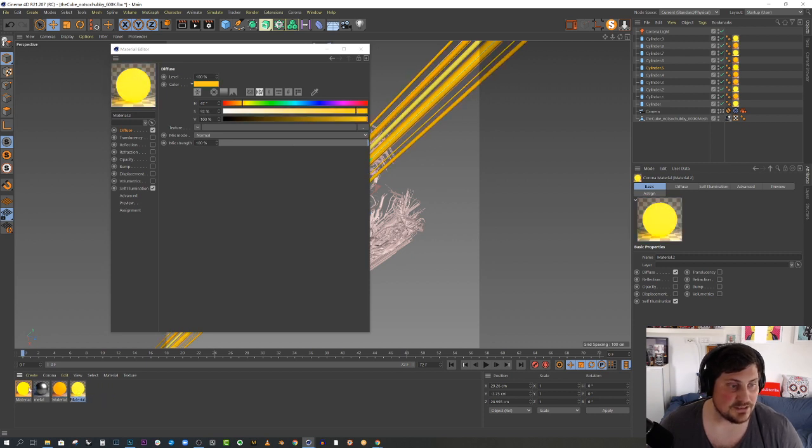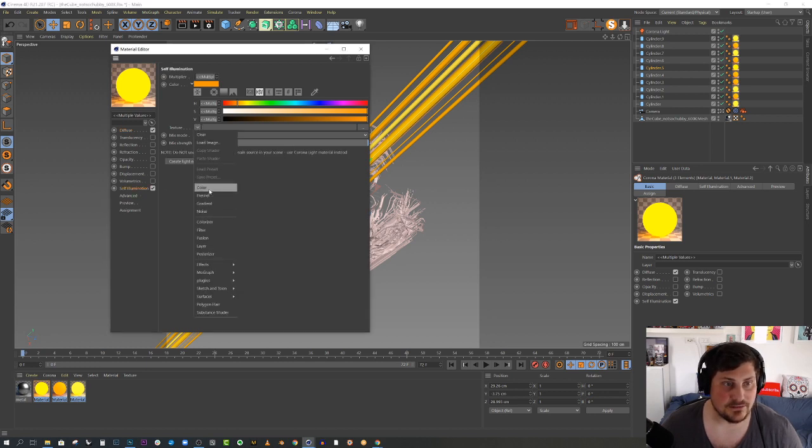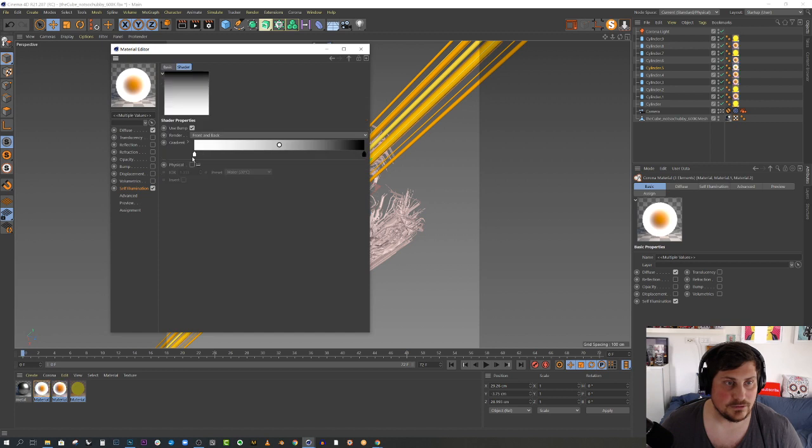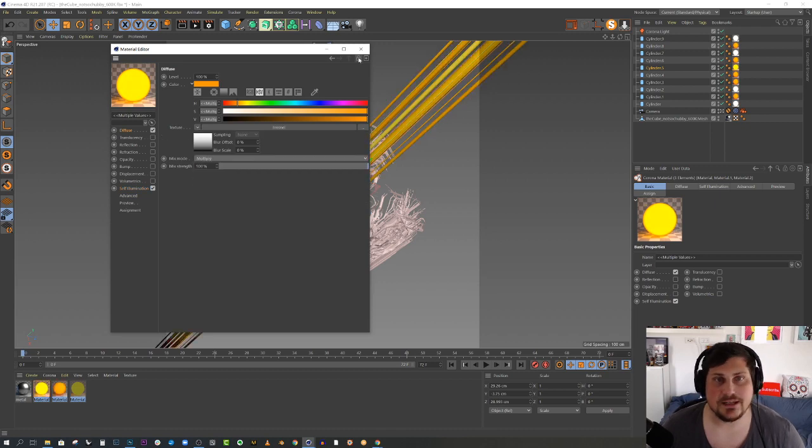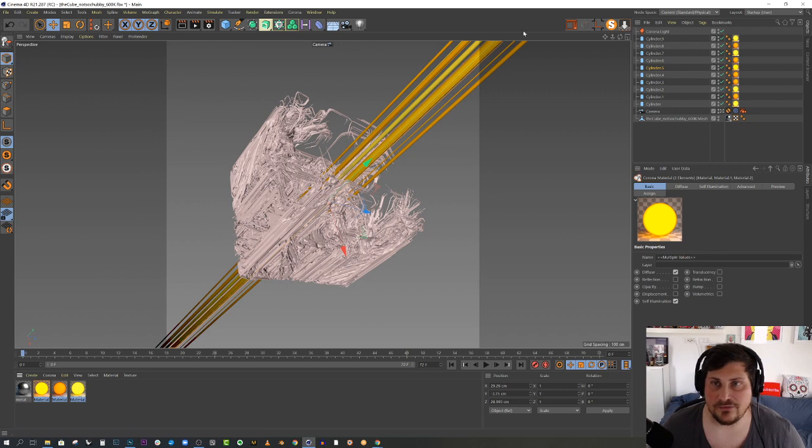And now the one thing that I want to do with these new 3 light materials, again, I want to select them all. And I want to put in the self-illumination a Fresnel, right click, invert gradients, and then I want to mix it to multiply. I want to do the same for the diffuse, multiply, and now we should have this effect, hopefully.